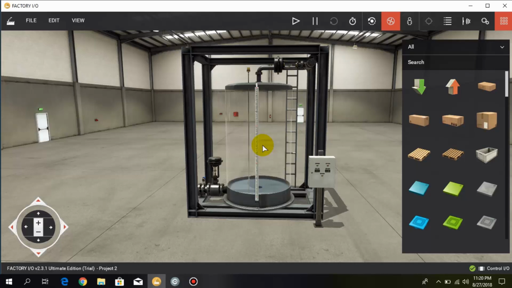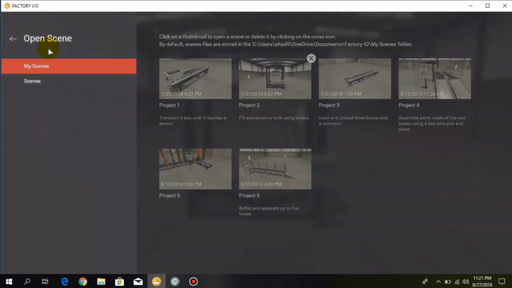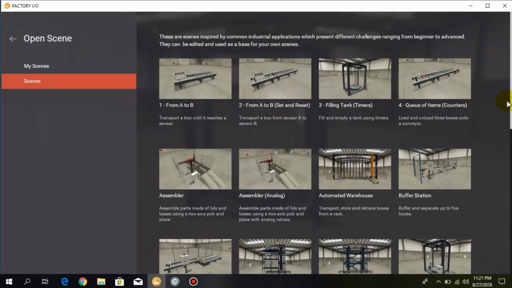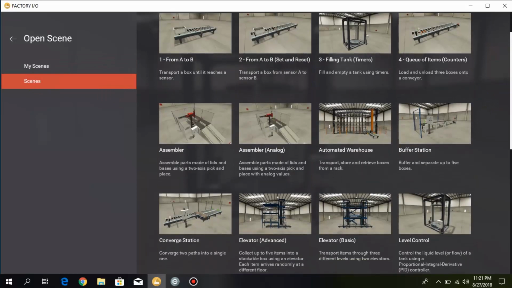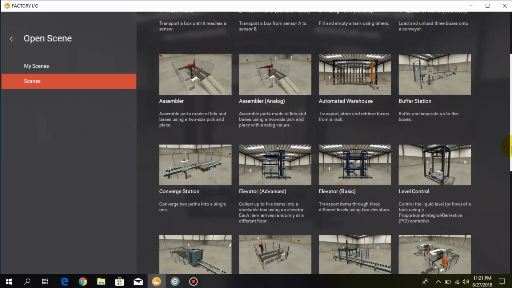I am going to explain one of my projects that I have made on Factory.io. Factory.io provides multiple pre-made scenes that you just have to open and code the logic. If you don't know how to get them, go to File and click on Open, and here we have scenes. Here we have different factory scenes, and you just have to click them and code the logic.